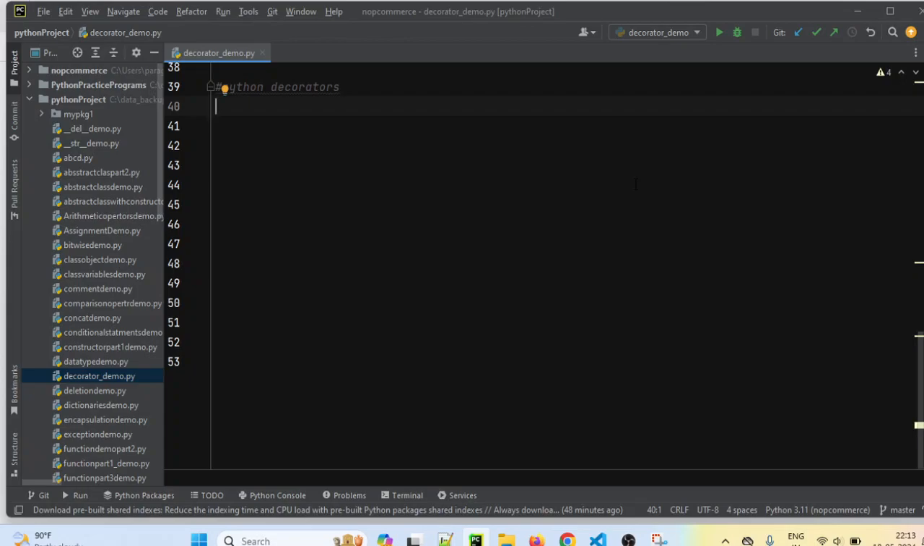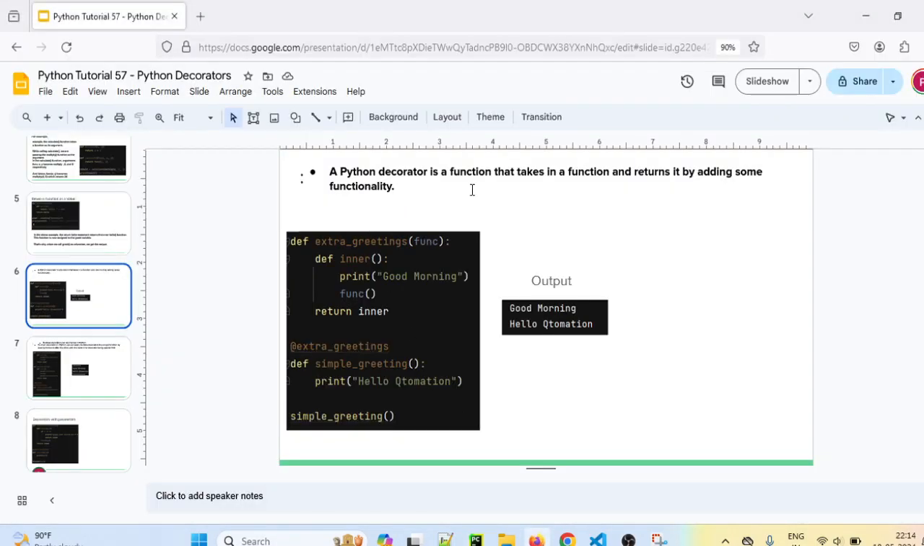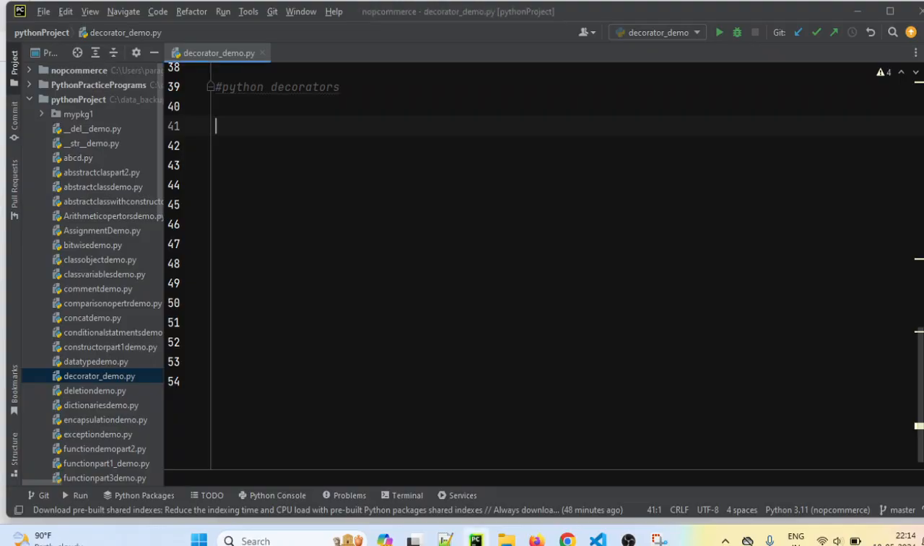So we will start with Python decorators now. So we have seen the prerequisite. Now Python decorators are basically a function that takes in a function and returns it by adding some additional functionality. So let me show you one example. Let's create one function.